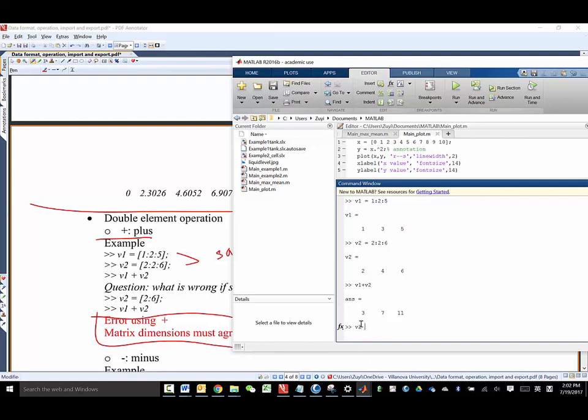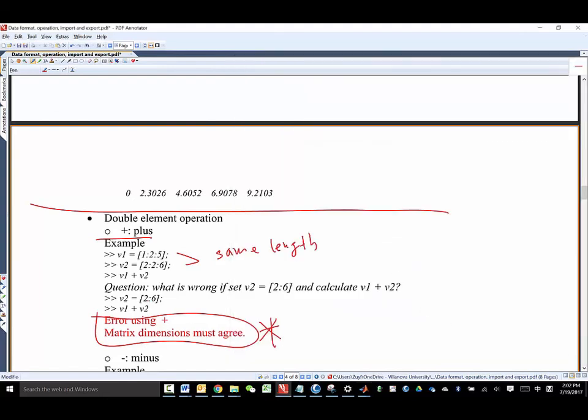Okay, now let's change v2, right? For example, change 2 to 6, and now the increasing interval is 1. So this is what v2 means, right? 2 increased by 1 to 3, right? And then to 4, and then 5, and 6. Now you can see we have 5 elements in v2. Let us take a look at v1. So v1 only has 3 elements. So we cannot do v1 plus v2 because they have different lengths. So you can see, this is the most common error you can see.